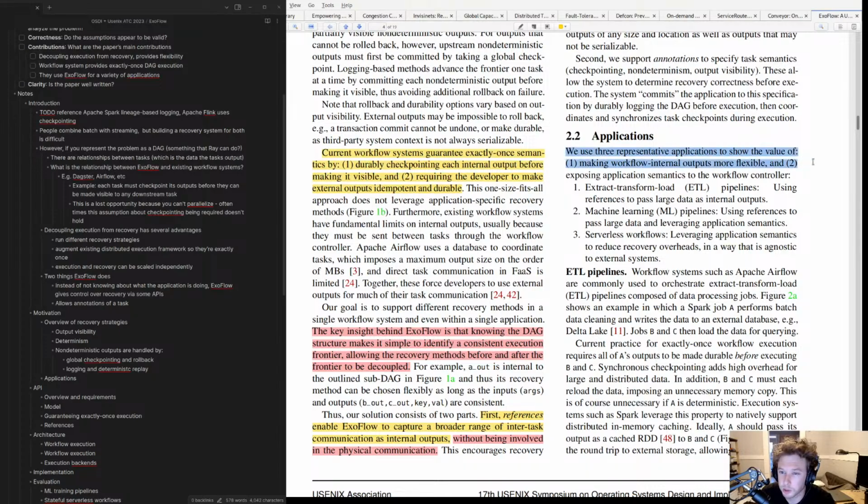We use three representative applications to show the value of making workflow internal outputs more flexible, and exposing application semantics to the workflow controller. So you have some ETL pipelines, you have ML pipelines, and then you have some serverless workflows. Figure 2a shows an example in which a Spark job A performs batch data cleaning and writes the data to an external database.